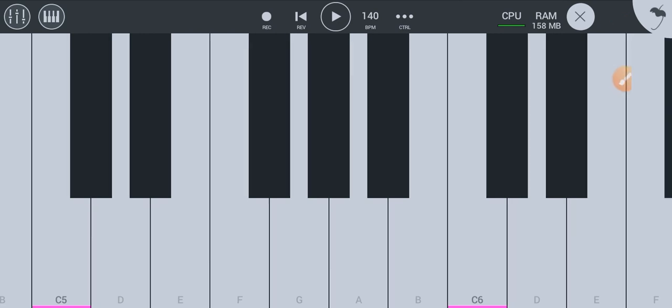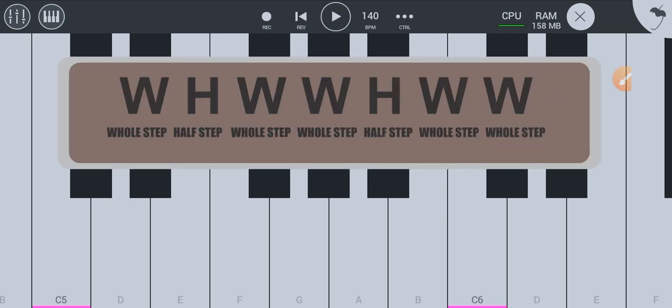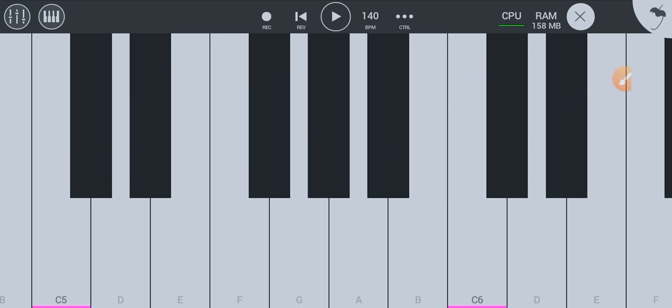Now, to the minor key formula. The minor key formula is WH, WWH, WW, which is whole step, half step, whole step, half step, whole step, whole step. So let's find the minor key of the note D using the formula. We start from the note D and go a whole step over the black note to note E, then a half step to note F.